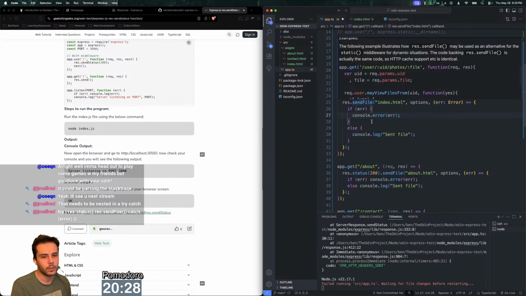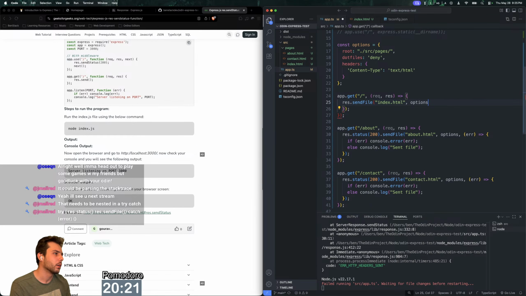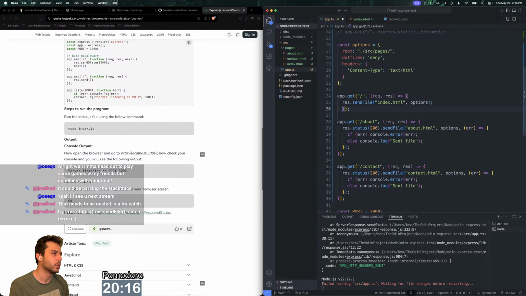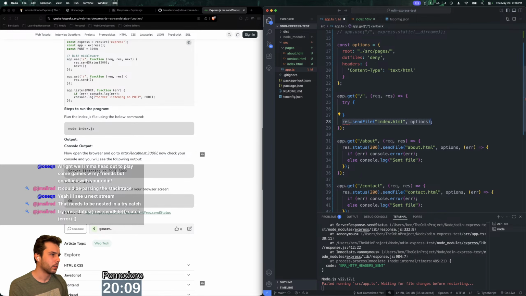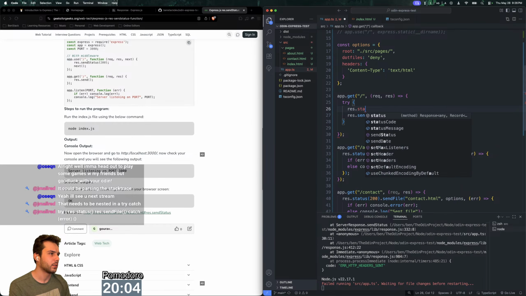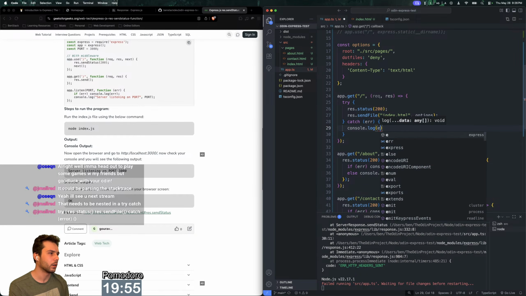Try res.status, res.sendFile, catch error. Okay. But then what about this error here? I guess that doesn't really matter. We'll try that out. So I don't know what the right proper way of doing the sendFile is. So we'll do try, yeah, okay. Let's try this then. So res.status 200. Catch error. And then we'll do console.log error, or console.error, sorry.